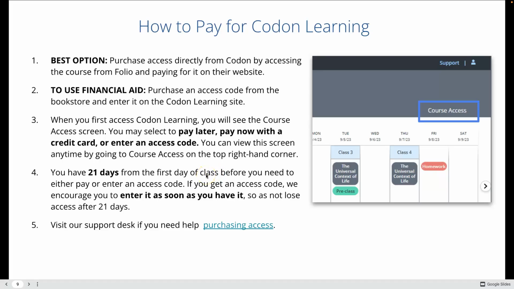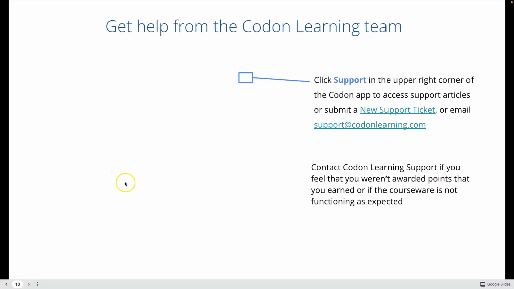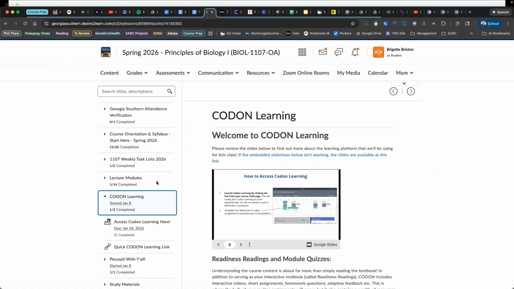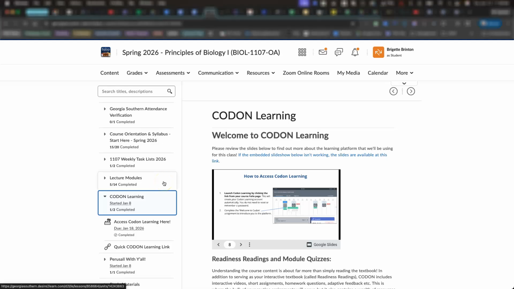Regardless, you have a couple of weeks to sort that out. So there's 3 weeks, 21 days from the first time you access the course in order to figure out how you can best access this software. It's not particularly expensive. The cost this semester is, I believe, $49.